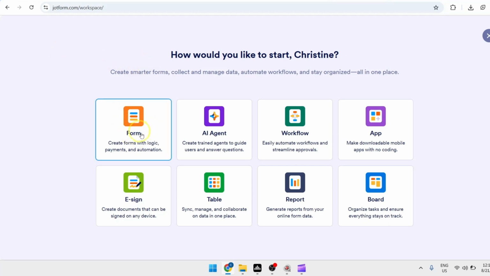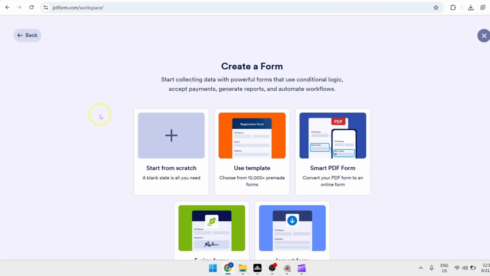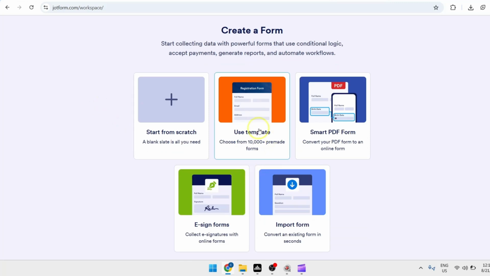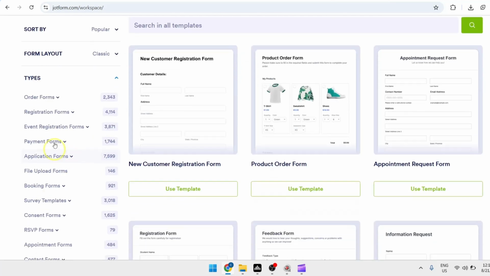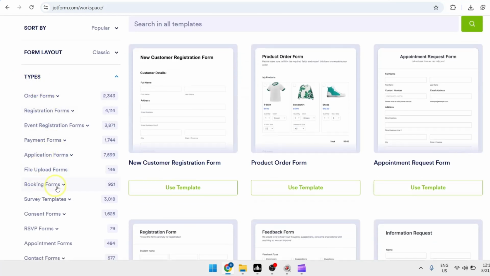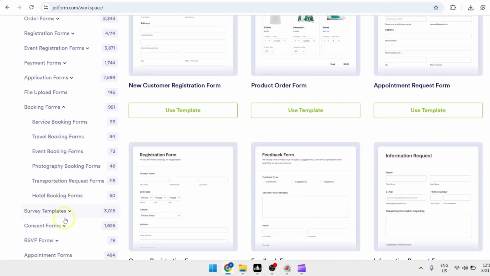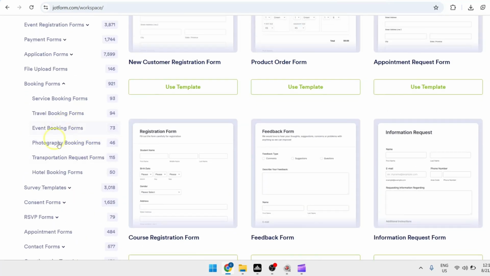So we're just going to start by clicking on form, and you can actually use pre-made templates to make everything easier and faster, or you can also start from scratch. But for me, I'm just going to use a pre-made template. And in the left panel, you can see here types of forms, and you can also see here booking forms. So just choose from the category what type of booking forms you are trying to create.